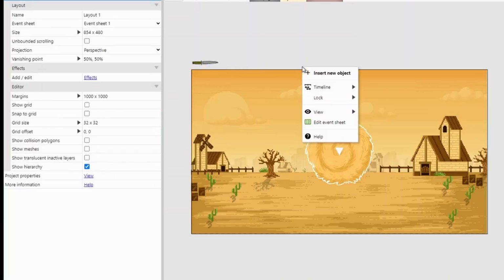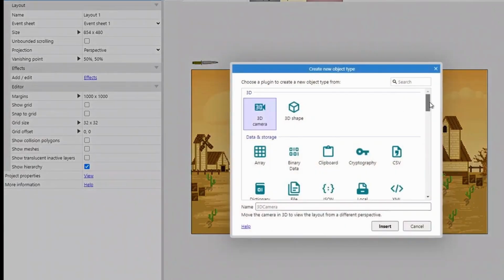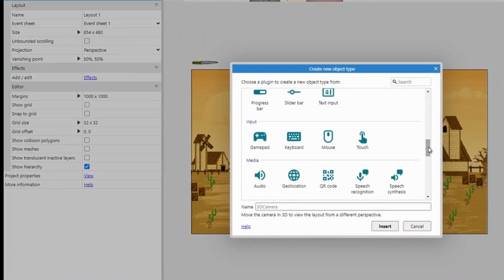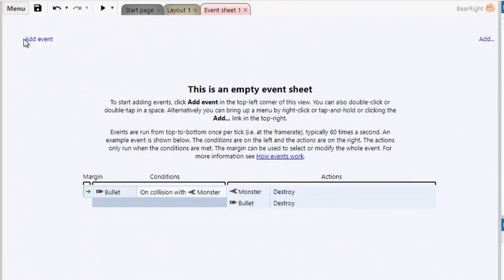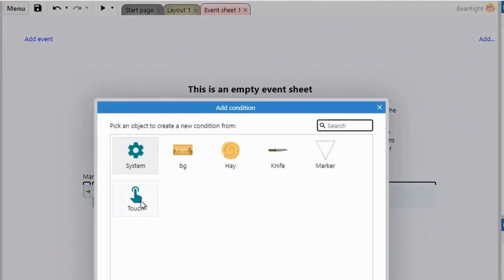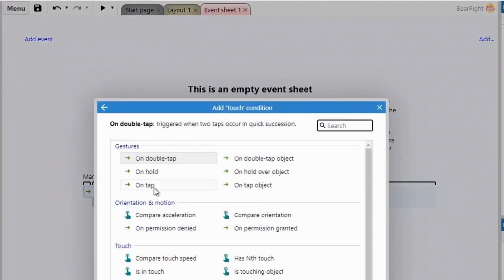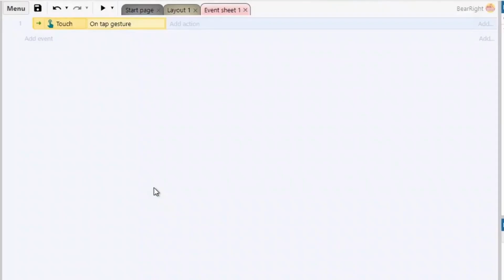So the final object that we need, just to get started with the first bit, is the touch. So we can go down and add the touch object. This just gives us access to basic stuff with a touchscreen. So go to the event sheet, add a new event, and we're going to go to touch. And the first thing I'm going to add is on tap. So this is when you tap the screen.